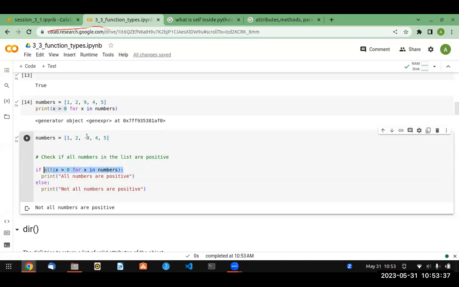False. If I place -9, it will be false. So that's why this is not going to be executed. This is going to be executed only if this output is true. Are you getting what I'm saying here? If true, then all numbers are positive. Else, not all numbers are positive. Just to show you how to use the all function.